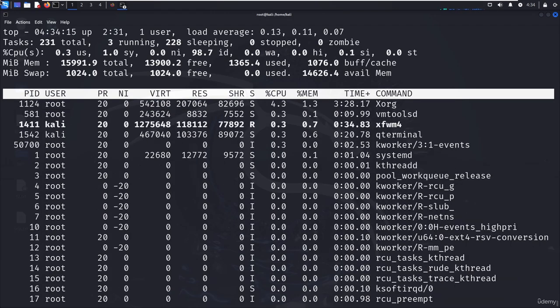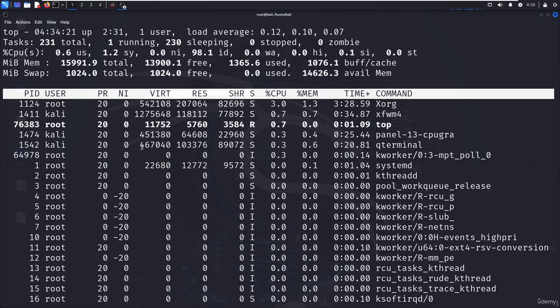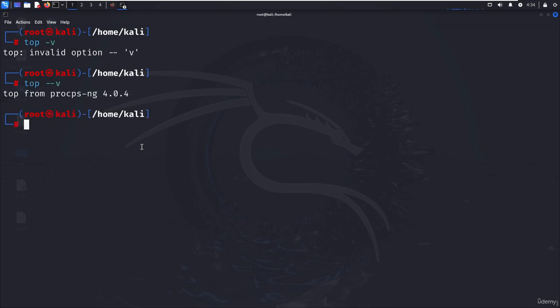Now, how can we use this? Let me press Q to quit from here. Press Q on the keyboard. top -v to see the version. Okay, sorry. So this is the version of the top command.